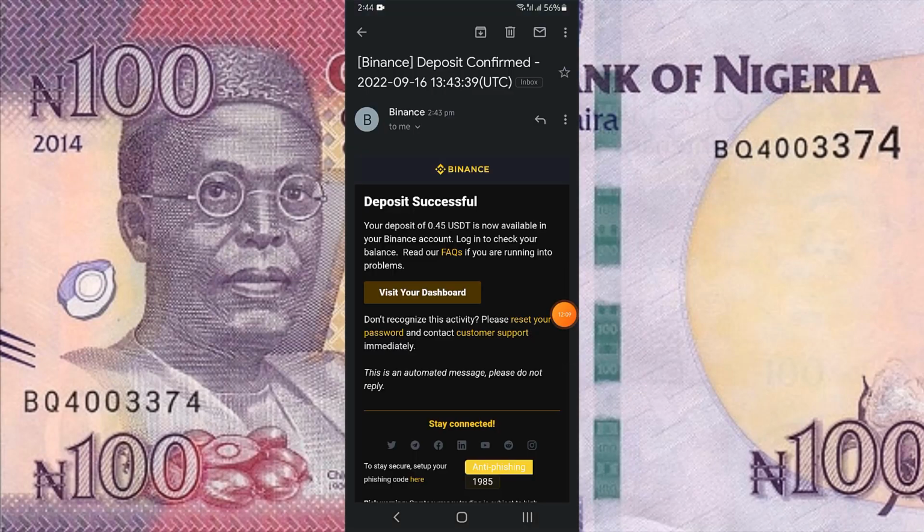All right, guys, as you can see, we just received the 0.45 USDT. Now it's on Binance right now, meaning these guys actually paid what I just withdrew. So it means every day you can withdraw your earning, at the minimum of 0.45 USDT. So that is what I have for you guys today.